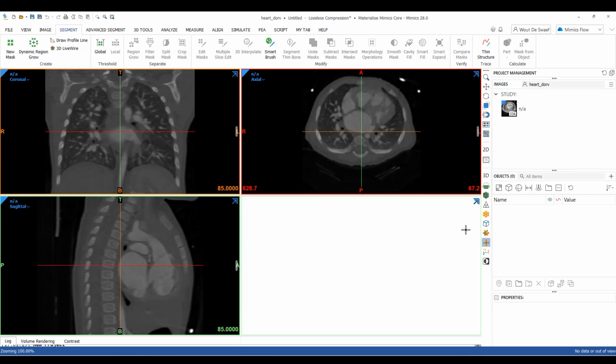On the right hand side of the software is our project manager. This is the hub that collects image data at the top and the different objects in your project below. These objects mainly include masks or segmentation objects and the 3D models you create. You can also find analytical objects or measurements here. Below that, you can also find the properties of any object that you would have selected.